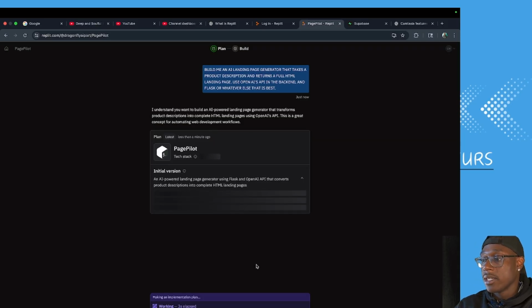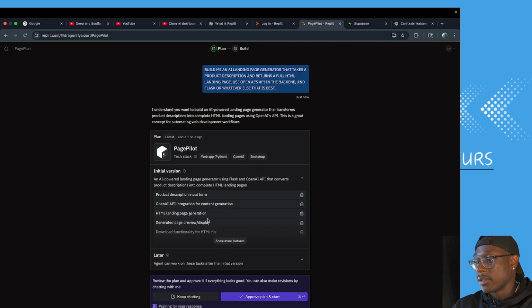Okay, the cool thing about it is it's going to go through the stack, and the tech stack is important because it's going to break down some things. It's going to come up with a preview of everything, of the features, of other things that you would want as a part of this. So the initial version, an AI powered landing page generator using Flask and OpenAI that converts product descriptions into complete HTML landing pages. See that? So right there, you already got it following the rules of what you set up here, and that's what you said in the beginning anyway. Use OpenAI in the backend and Flask or whatever else is best.